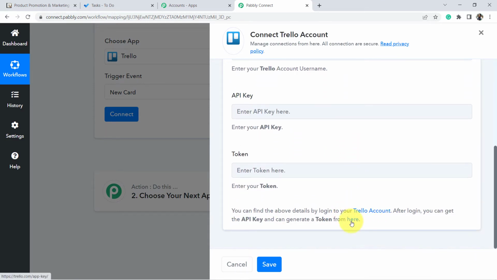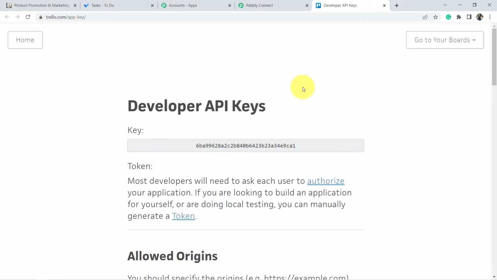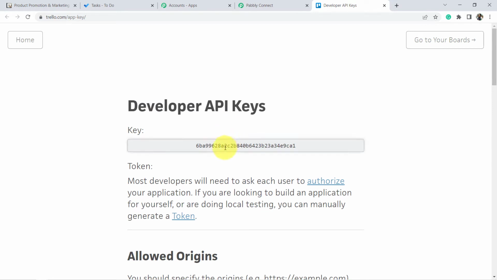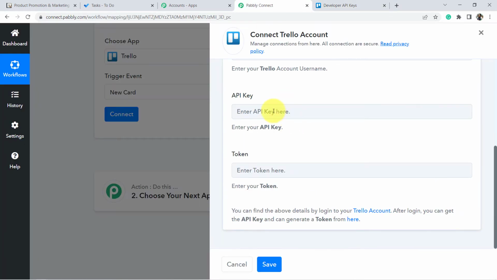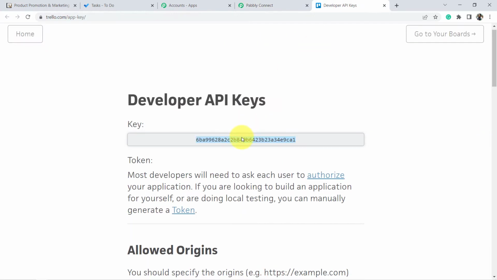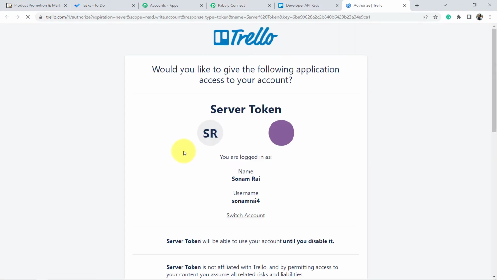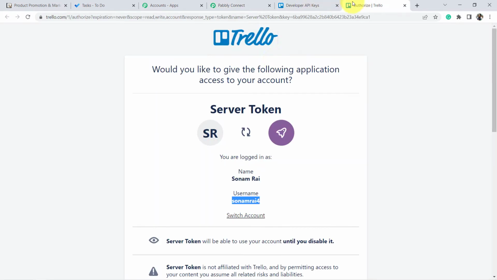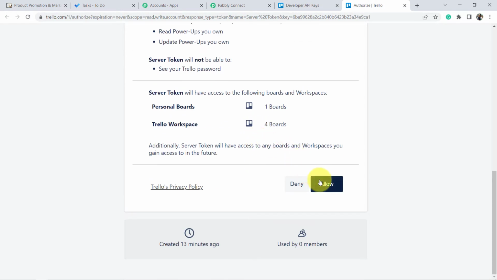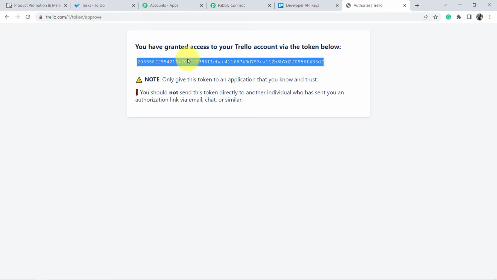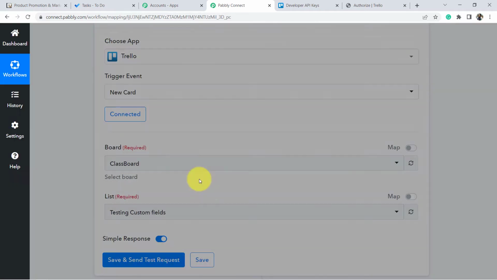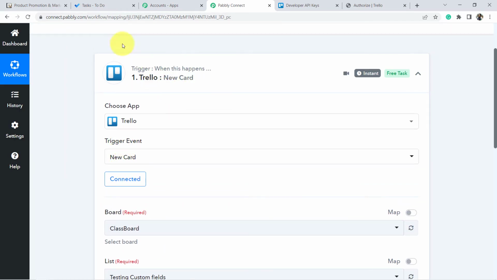Where I can find it, click on this button here, and because I'm already logged into my Trello account, you can see it has taken me directly to this place. This is the API key, copy and paste it here. Asking for the username, now you will have to click on this token and this is the username, again copy and paste it here. Lastly the token, where is token? Okay, you will have to click on this allow button and from here you will find the token also. Paste it here, click on save, and this is how you can connect your Trello account with Pabbly Connect.